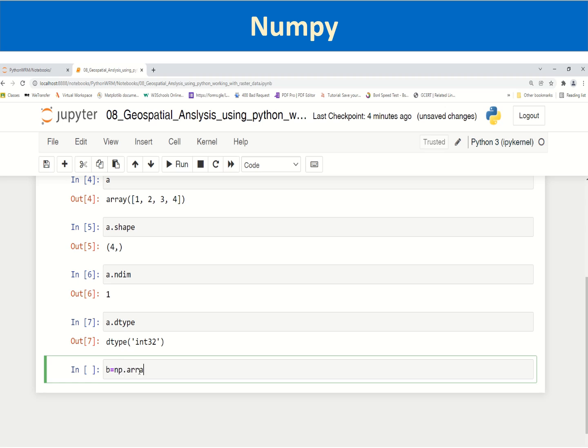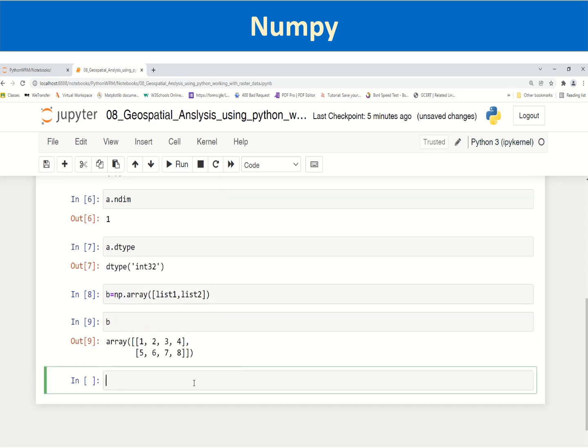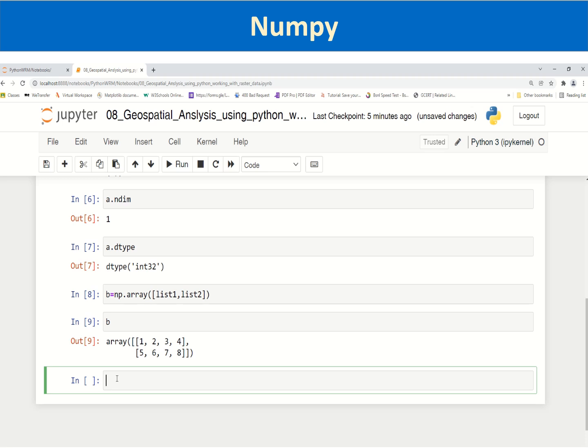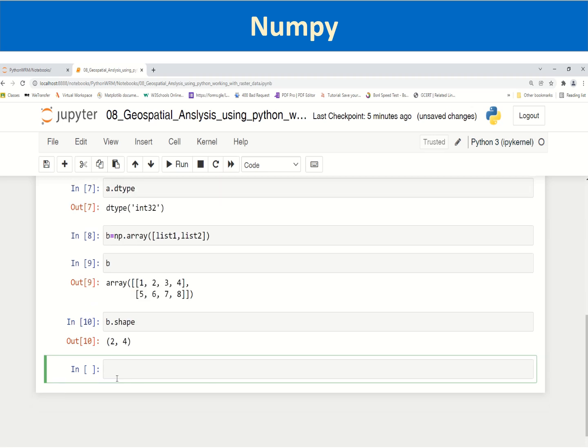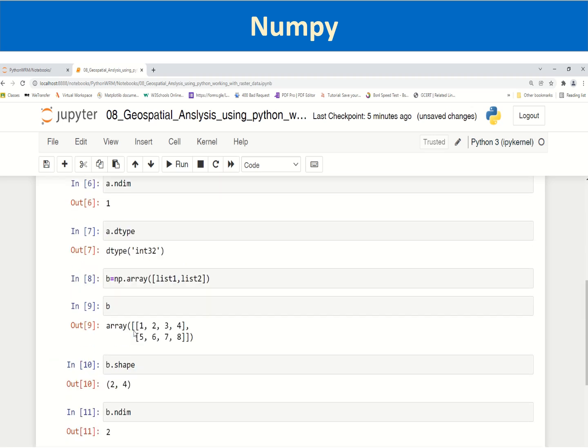Now let us create a two-dimensional array by passing two lists, np.array, list one comma list two, a list of lists. You type b, which is a two-dimensional array I have created using these two lists, and you can again check the attributes. Shape is 2x4, two rows and four columns, then the dimension ndim, which is two, and then the data type, which is again int32.